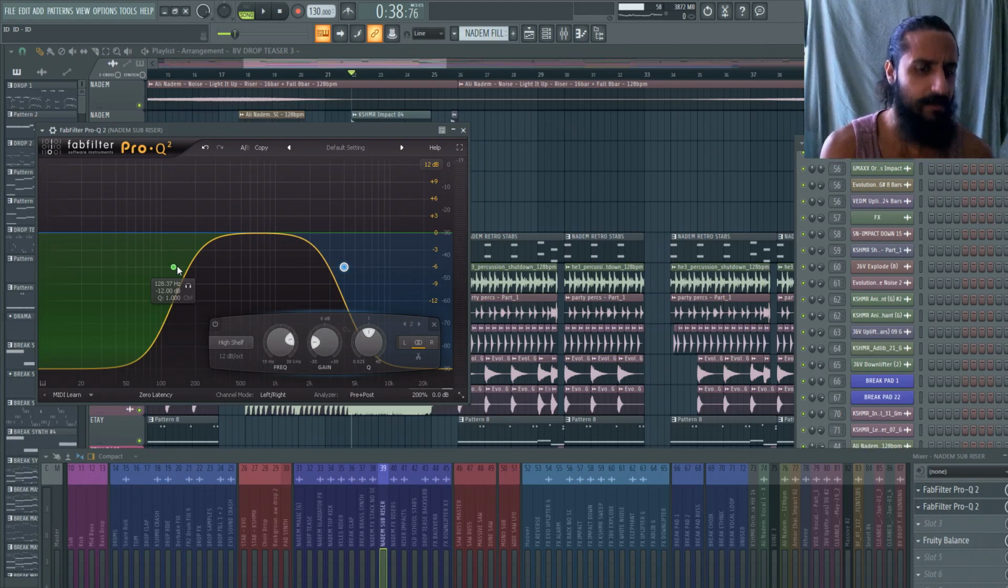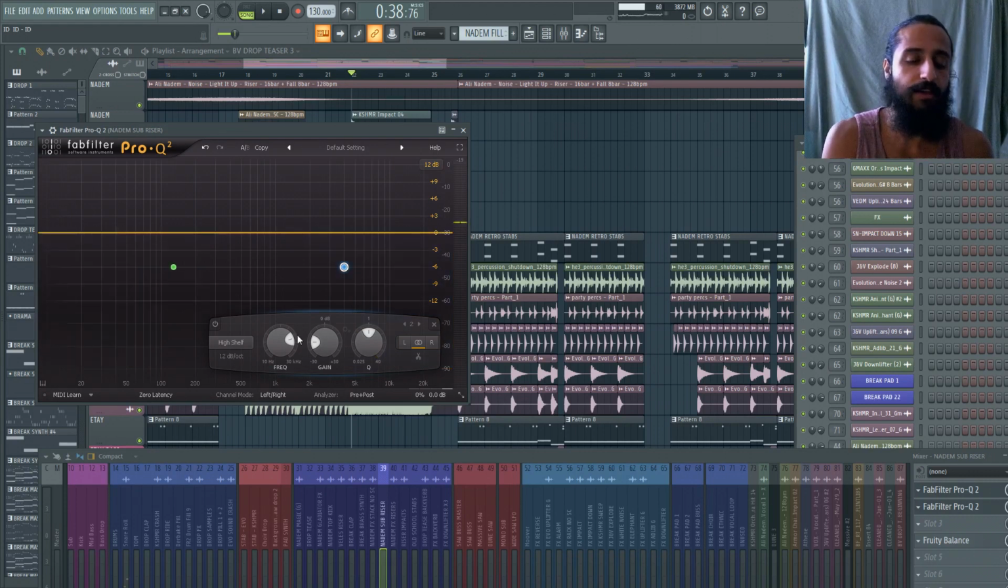So let me know what you guys think about this technique. I think it's really dope. That way you have something that is not engaged, just a transparent EQ. It's on in this case, but then it just engages when the automation clip starts building.